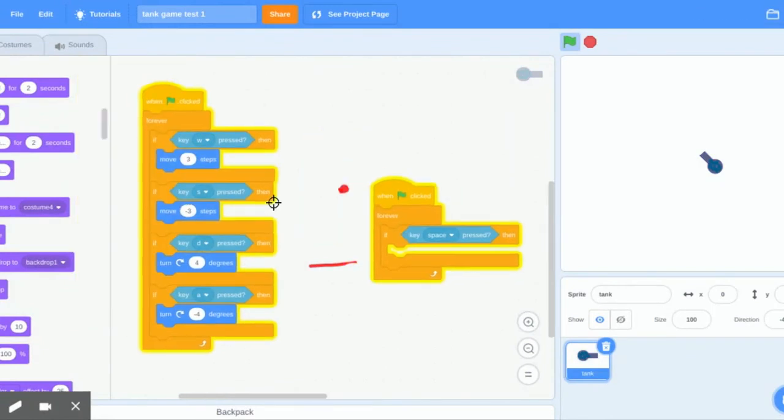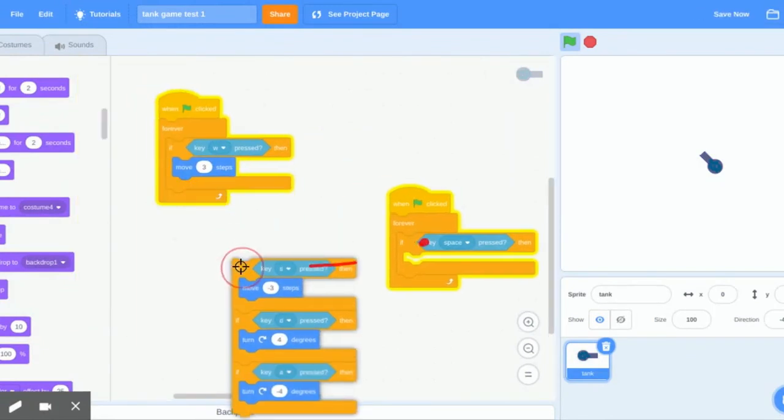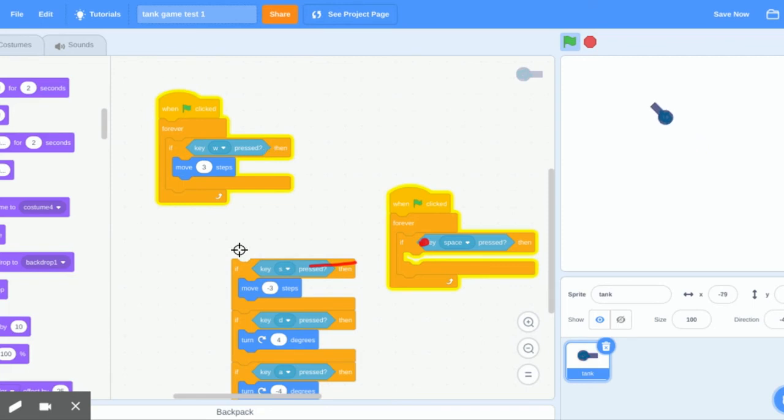Okay, let's go into the code. So here, it's a one clicked forever, so it'll always happen. If W key is pressed, then move 3 steps. So it moves at a decent speed, but not too quickly.